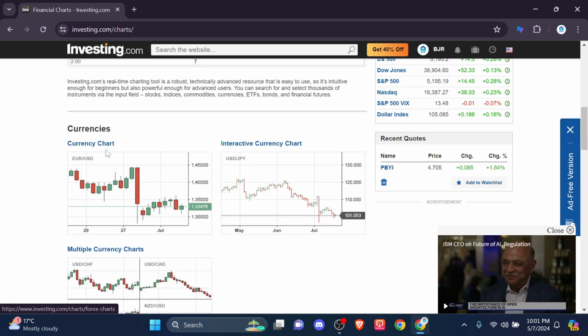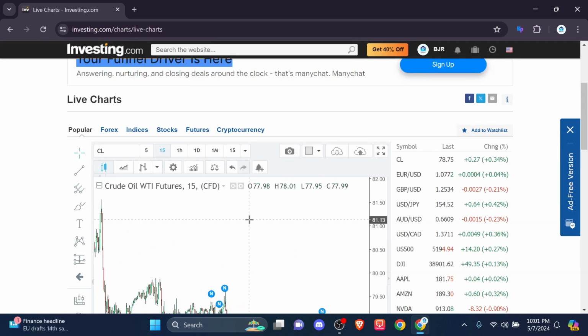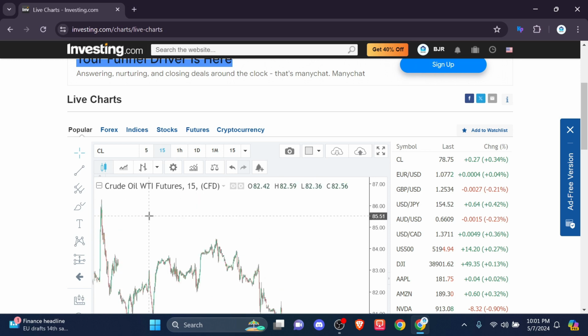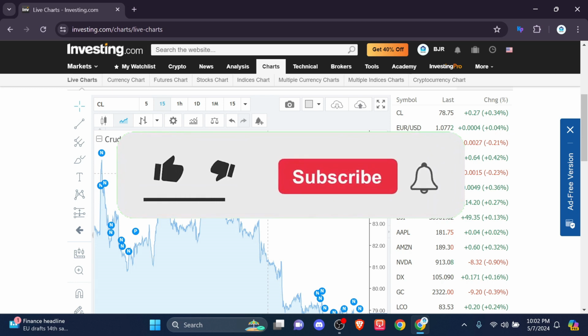You can also check on the currency chart, interactive currency charts, and you can change the interface of the charts from here. You can zoom in and zoom out to look at the chart, and you can check out the charts in a very different way. And that's how you use investing.com chart. Hopefully this video helped you to use investing.com chart.